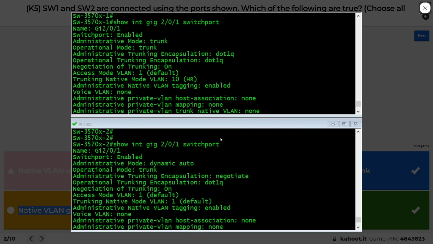Why is that? Let's go take a look. Negotiation of trunking is on. Okay, so this guy is operating as a trunk. Negotiation of trunking is on over here, but it's dynamic auto. So switch 2 did not initiate the negotiation for this trunk. That's like the person sitting at the side of the dance floor waiting for somebody to invite him. So switch 1 did the initial invitation, and that was a lot of information for the second question.